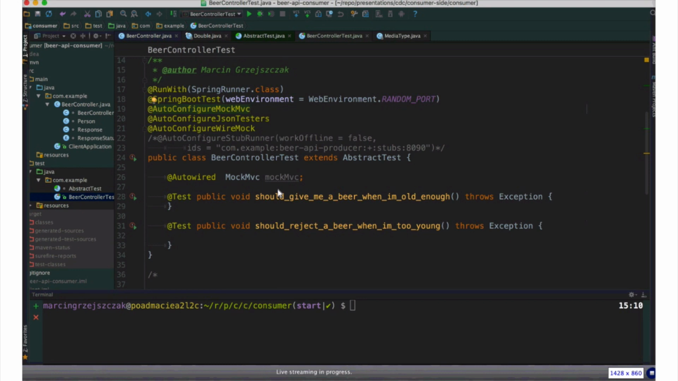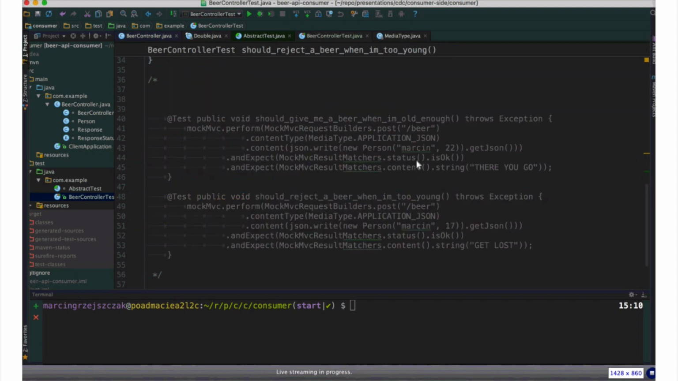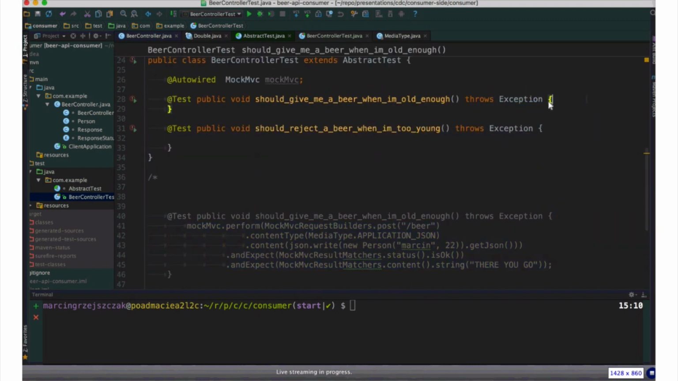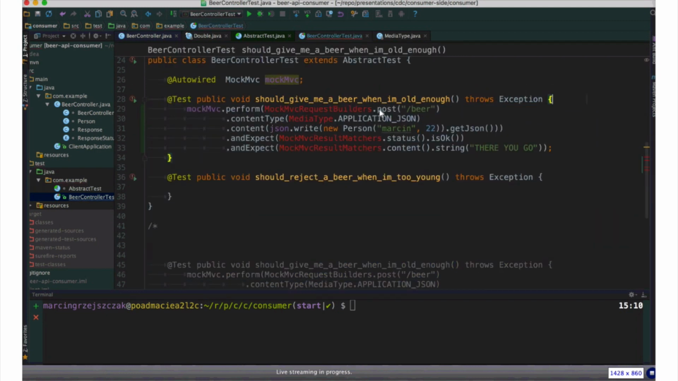So what we're doing is that we're starting with a test. We have two features to write. The first one is, should give me a beer when I'm old enough. And the second is, should reject a beer when I'm too young. So I'm going to copy some code here so I don't make any mistakes. We're going to use MockMvc to do the testing. Let me do some static imports. There you go. Okay.